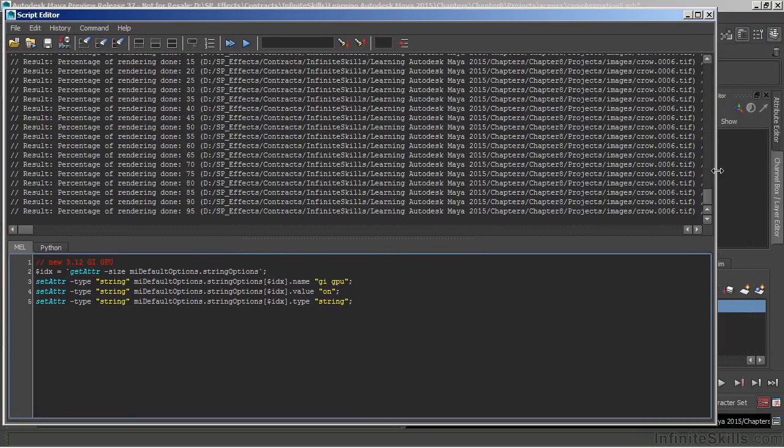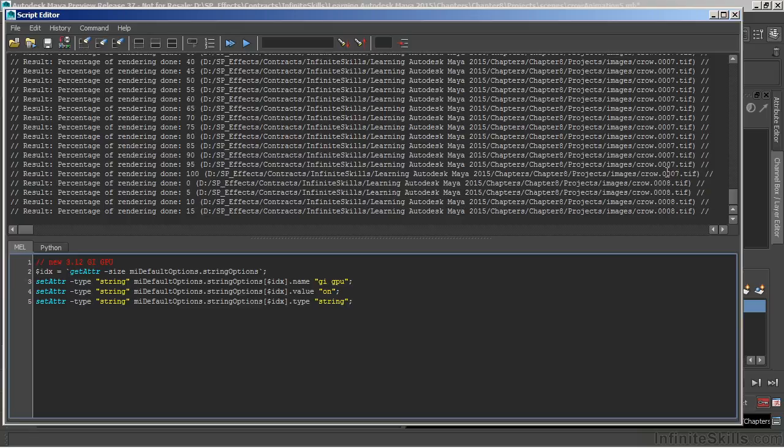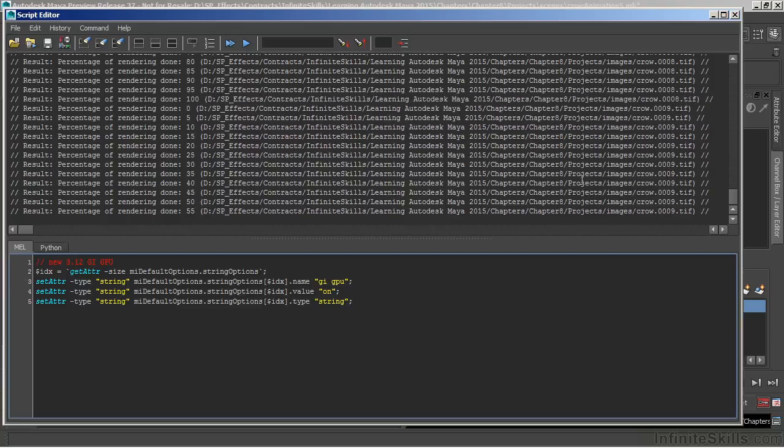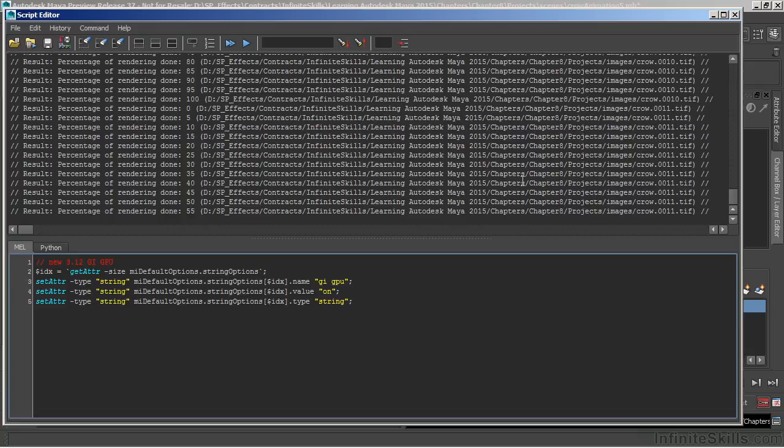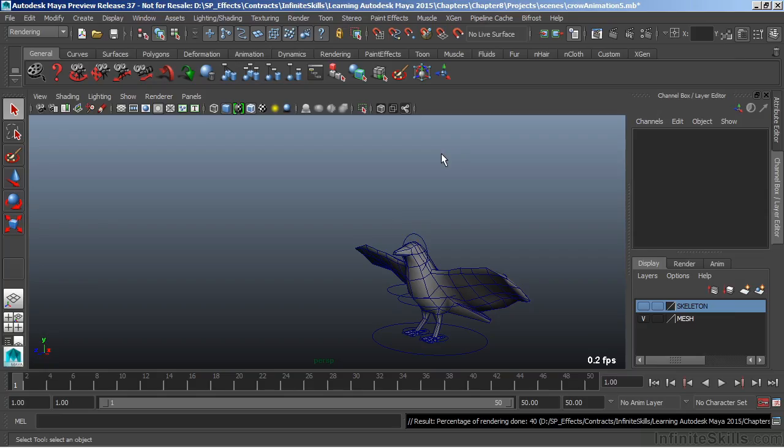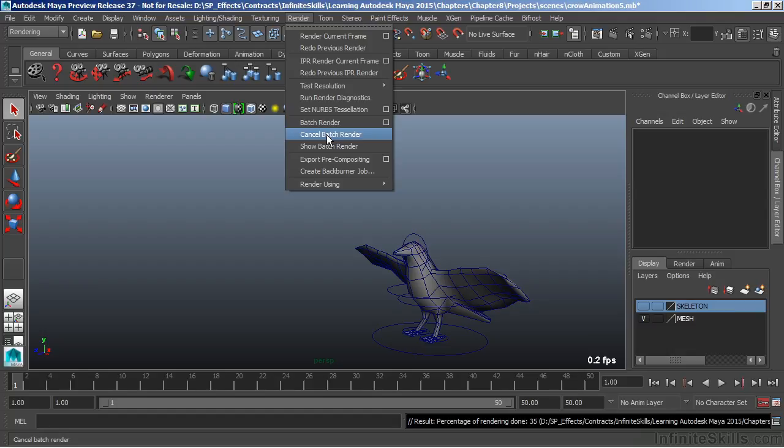Because it's a simple animation, it'll fly through these frames pretty quickly. And we can see exactly where the images are being saved and the progress of each image as it does get rendered. Now, if at any point in time we need to kill our render, we can go to Render and choose Cancel Batch Render.